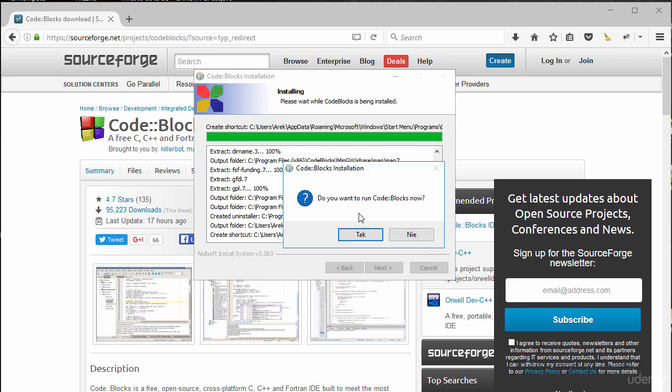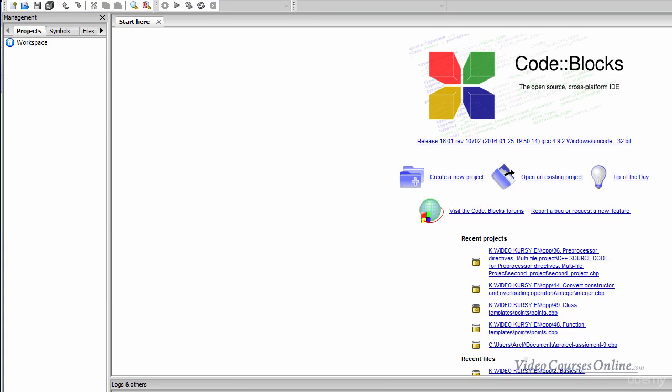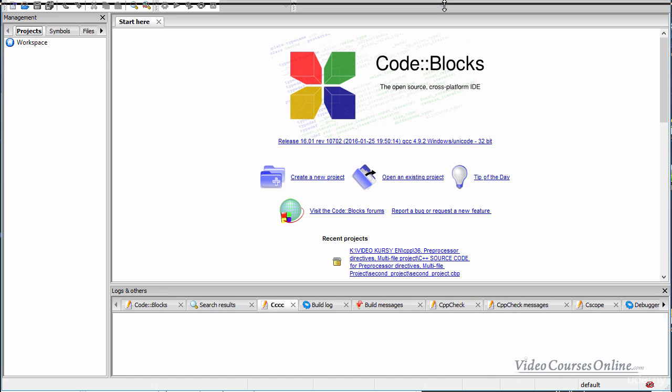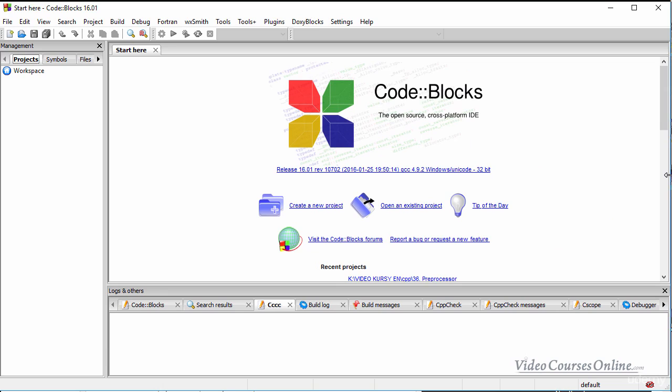Okay, and now we are being asked, do you want to run Code::Blocks now? Yes. Oh, "tak" means yes in Polish. Sorry, I don't know why it didn't get translated. And now when we open it, as you can see, we've just opened our IDE. I need to make it a bit smaller, okay, because I do not record my entire screen.